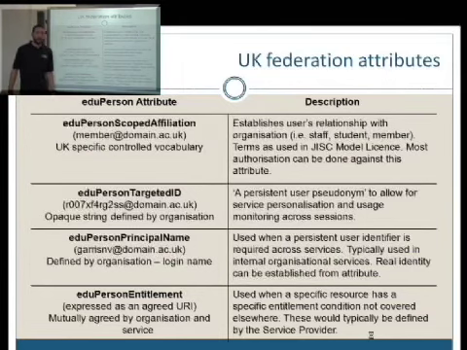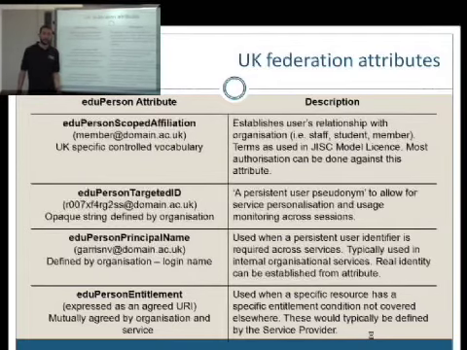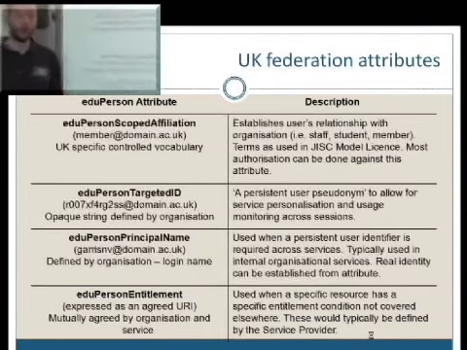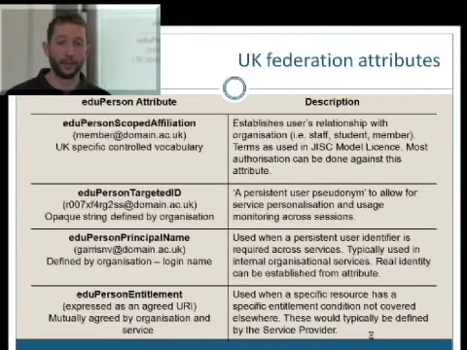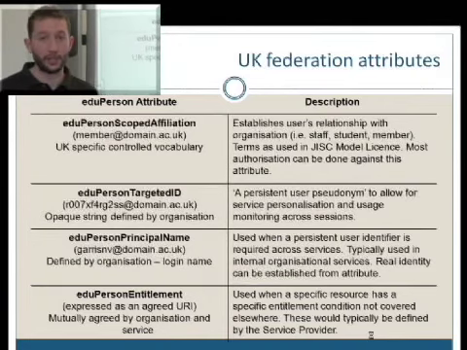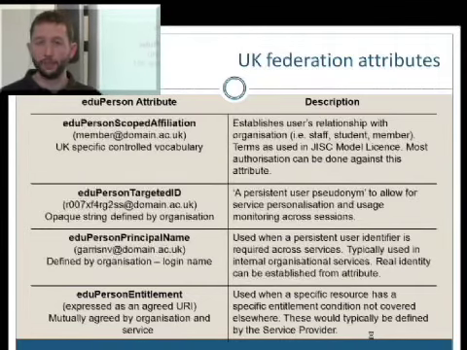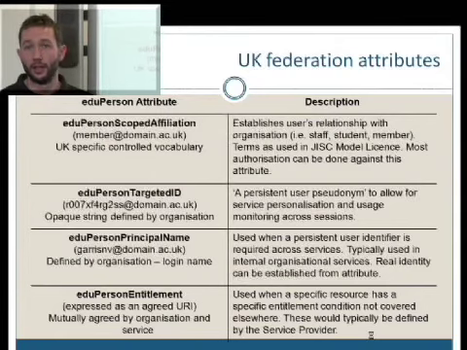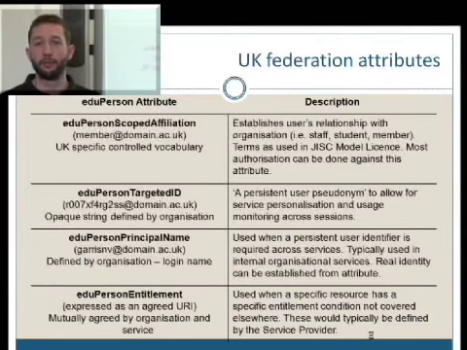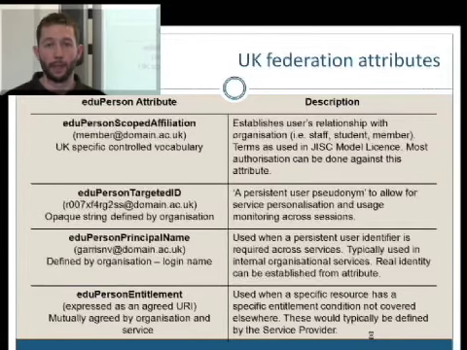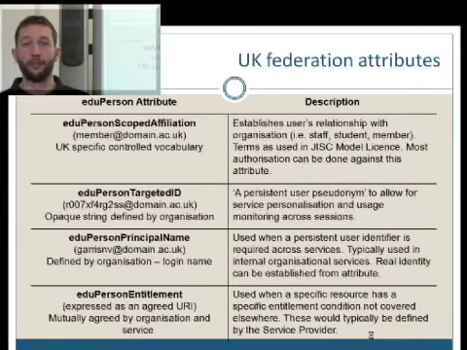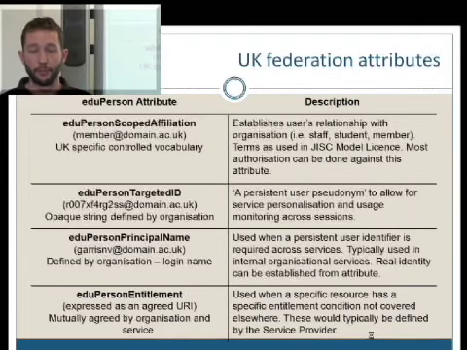A big part of the UK Federation is getting the correct attributes to access resources, and there are 4 core attributes for the UK Federation. The first one of those is the eduPersonScopedAffiliation. This attribute stores the affiliation of the user to the institution. Typical examples of this are member at institution name, for example, member@kidderminster.ac.uk or staff@kidderminster.ac.uk. And this attribute is multi-valued because a user could have different affiliations to the same institution.